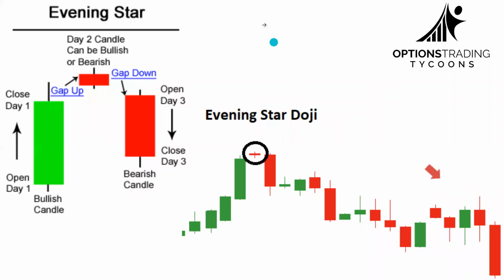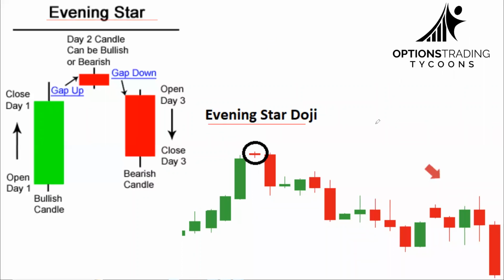The next one is really going to be two candle patterns, but they're both very similar. We have the evening star and the evening star doji. So the way this works is you're going to have a bullish candle, all right? It's going to gap up, and this can be bullish or bearish, right? So it doesn't have to be a red candlestick right here. It can be a green candlestick as well. So keep that in mind.